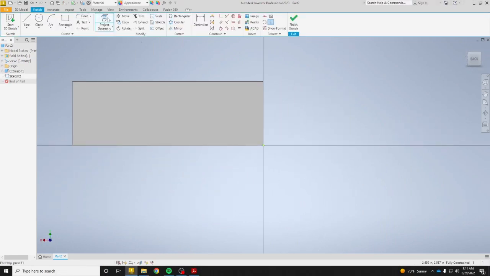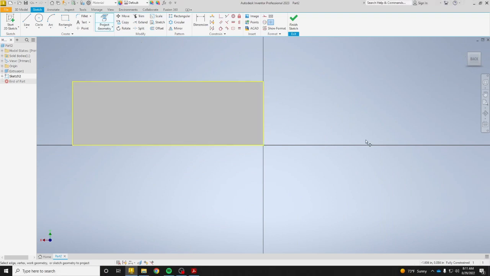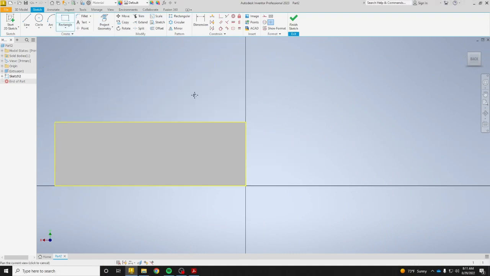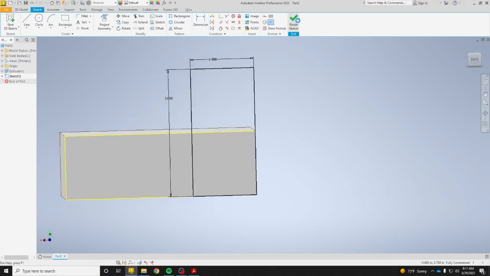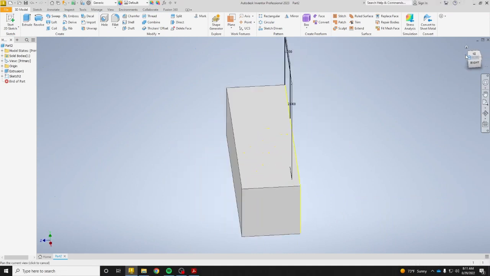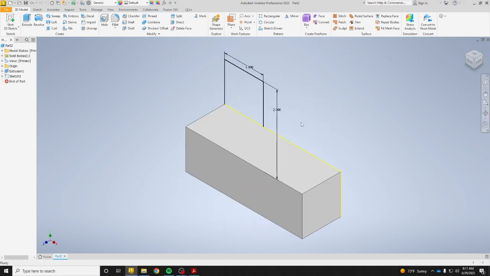Click on Project Geometry so that way we can see what we already have and use the information here. Click on Rectangle and create a vertical rectangle like so. We then need to dimension this to be 1 inch by 2 inches tall. Once you have this, finish your sketch, and I'm going to rotate it back to the original view.